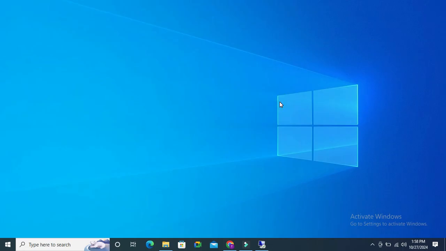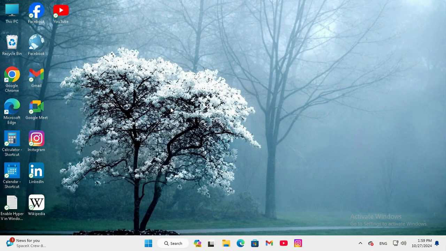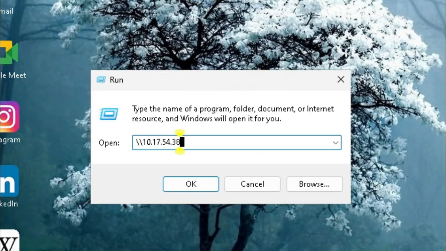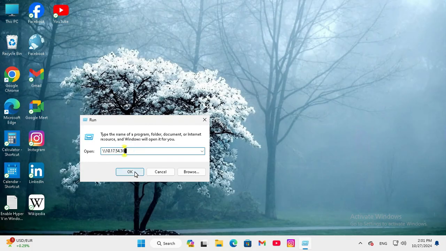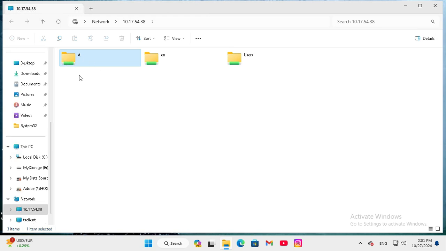And now I am going to my Windows 11 computer where I want to map the network drive. In my Windows 11 computer, to map the drive, right click on Start menu, click on Run. In Run, type the IP address, double backslash, 10.17.54.38. Now click on OK. Look, this is the drive D which I have shared, and here D drive is showing as a shared folder.